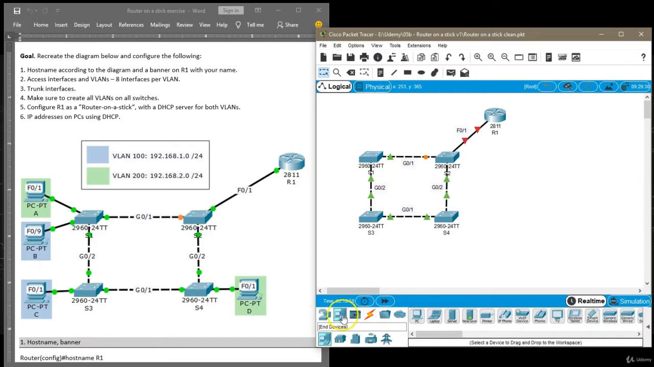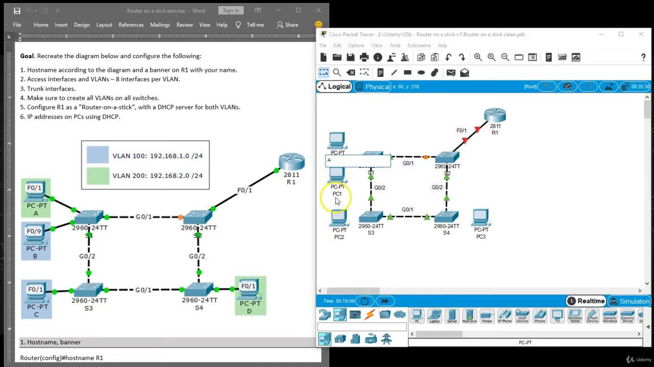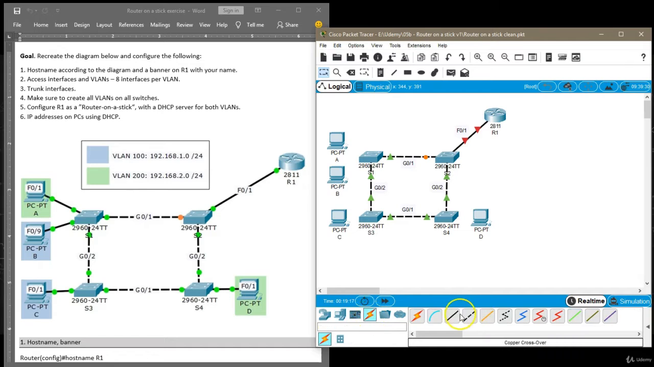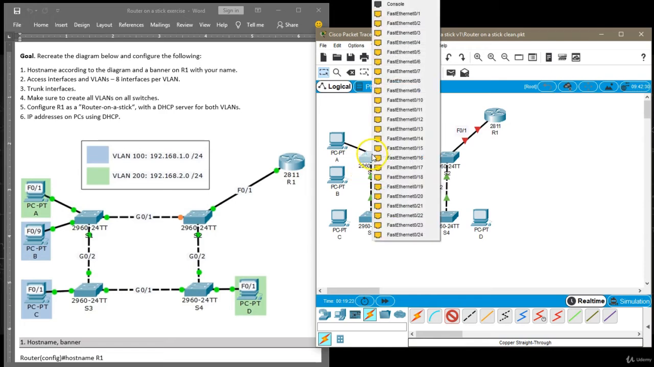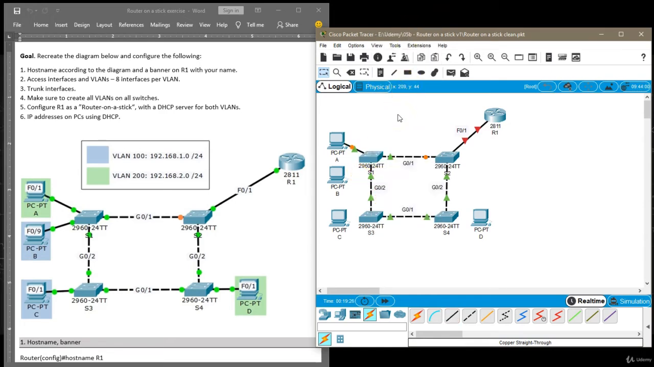Adding the PCs. For the PCs, we will also use the straight-through cable, and we will connect the PCs to Fast Ethernet 1. So A is going to go to Fast Ethernet 1. But then B is going to go to Fast Ethernet 0/9.